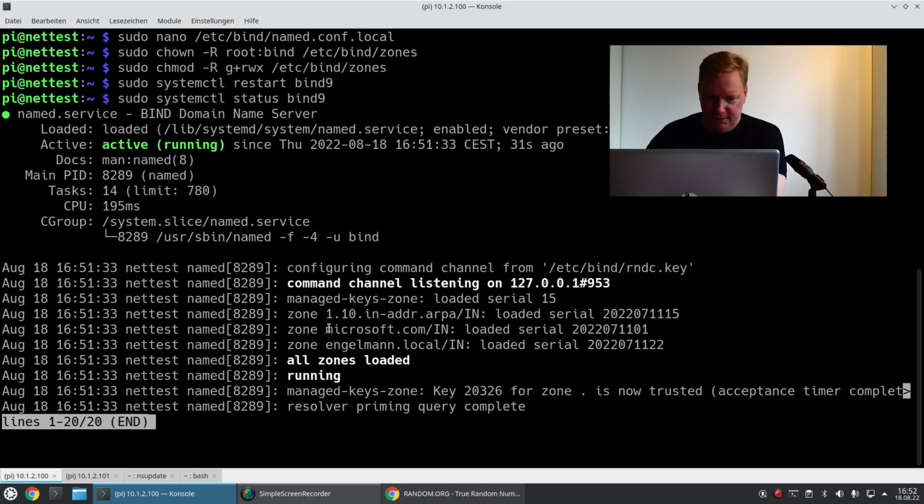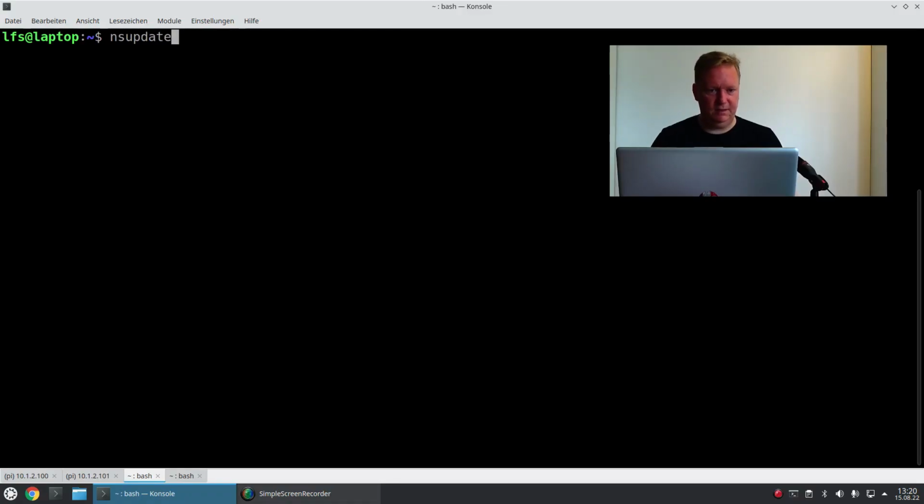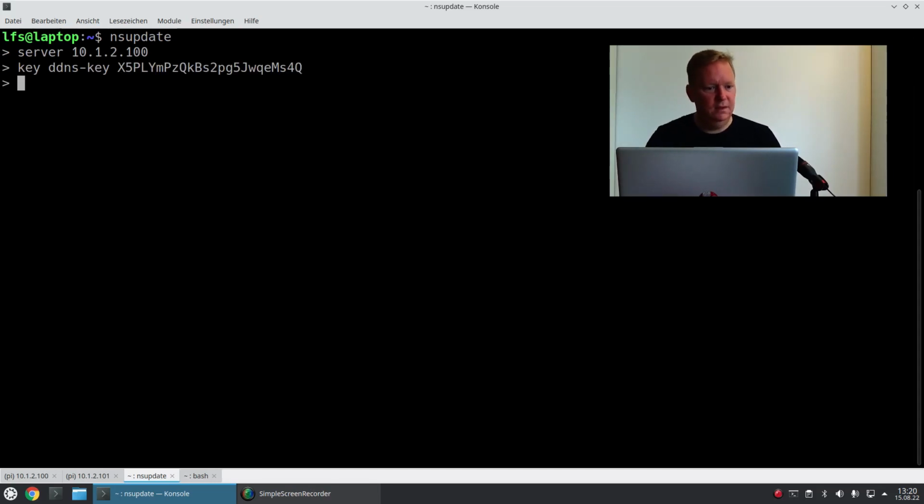And now it's running, all zones loaded. Okay, so now we can try this again. nsupdate, server 10.1.2.100, key DDNS-key, zone engelmann.local.